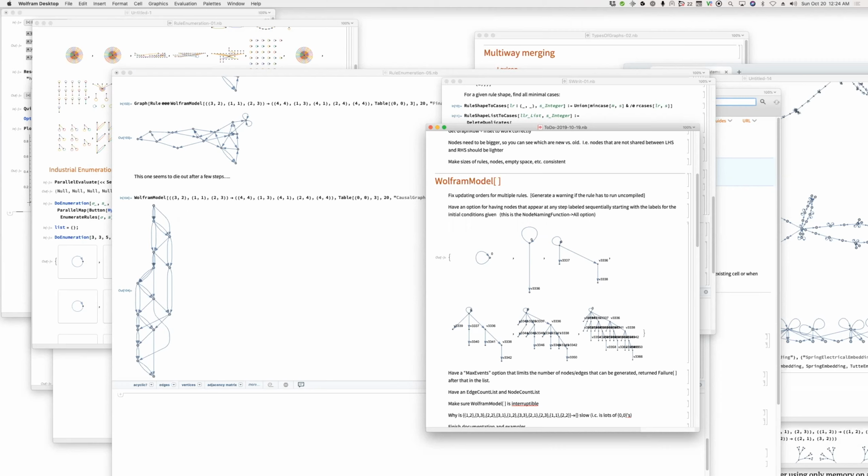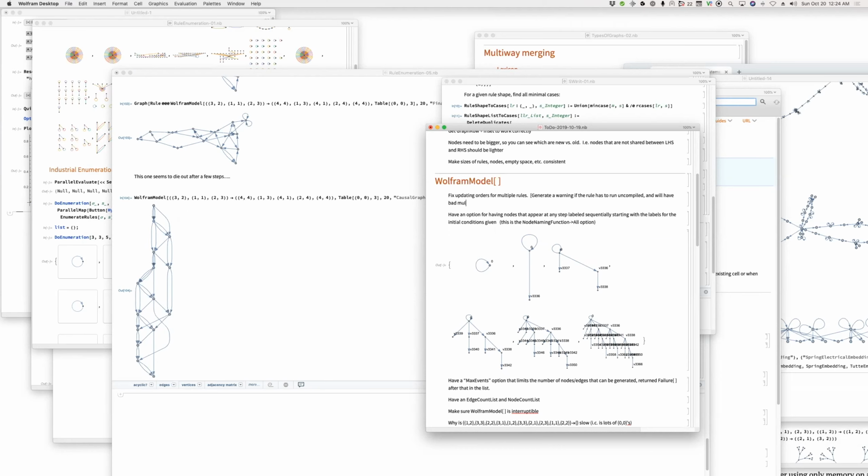That's all I'm saying. So in other words, if the rule has to run uncompiled, in C++ code it's easy to do. I understand that. In Wolfram language code, it's harder to do. I'm saying generate a warning if the rule has to run uncompiled and will have bad multi-rule updating order. See what I'm saying? No, I don't think it should return the result with the wrong order. It should just return that this order is not supported and not evaluate. All right, okay, either way.